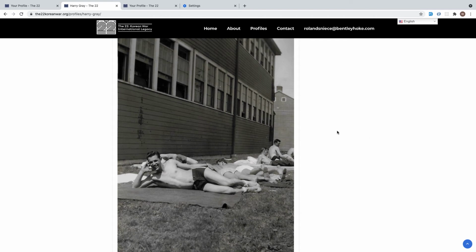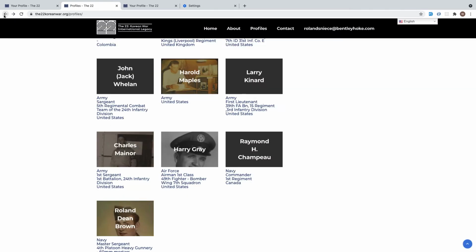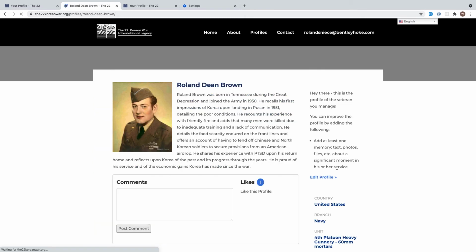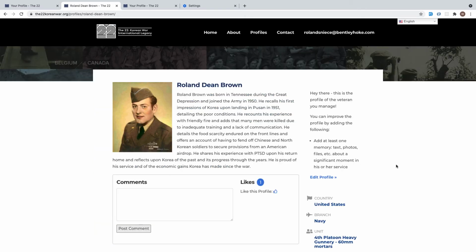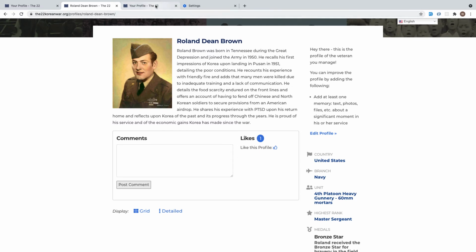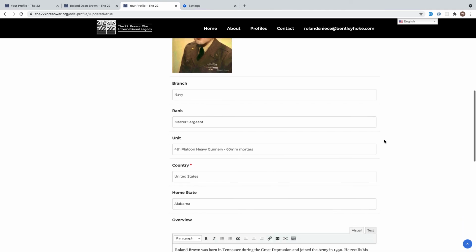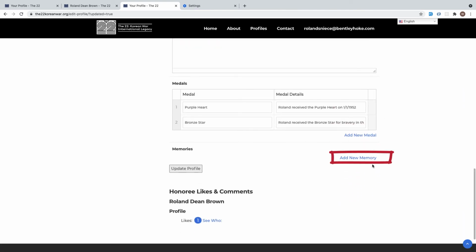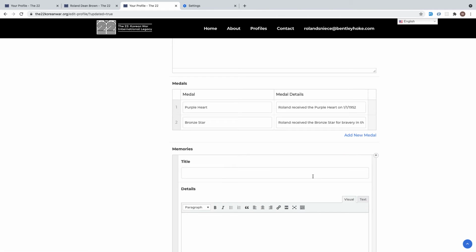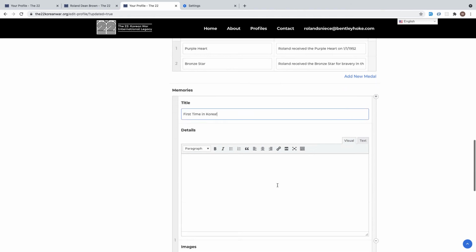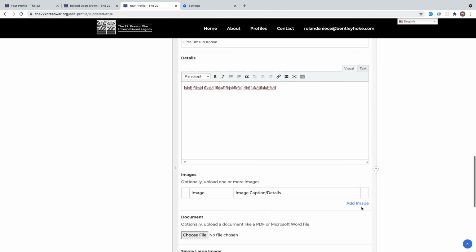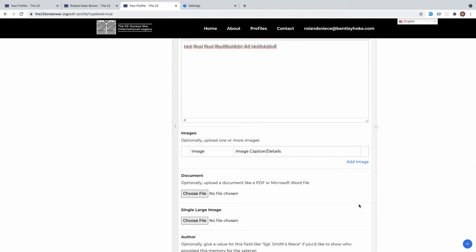How do I add more content, say, to the profile I'm managing for Roland Dean Brown, which right now just has the title, the intro, and the sidebar stuff? Well, if you go back to the Edit Profile page, scroll down below what's there, you'll see this Add New Memory button. So I could call this First Time in Korea. And I could give it some text if I liked. I could upload an image. I could upload a PDF document.